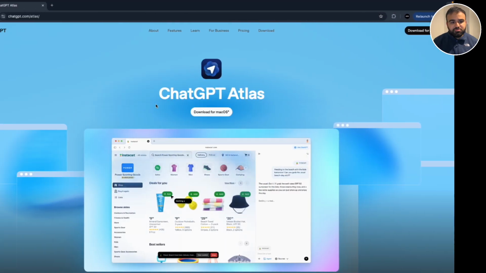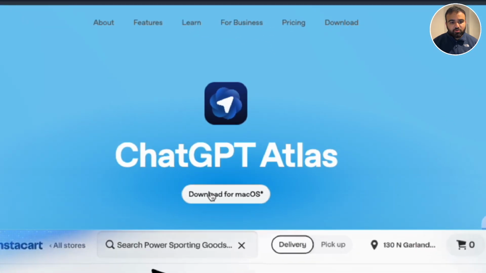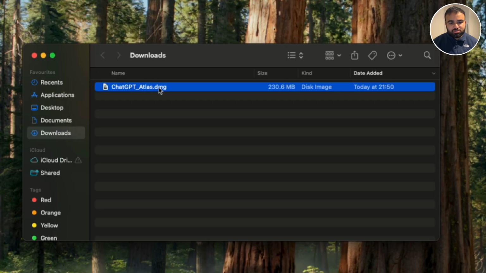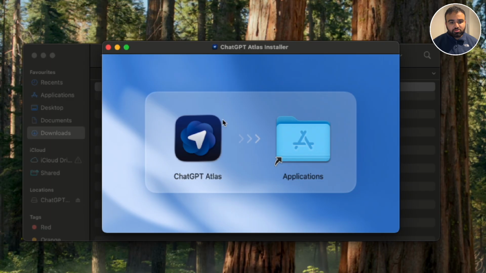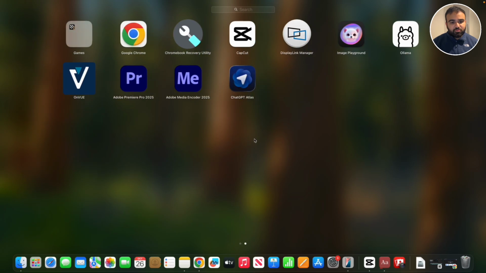The first thing we need to do is go to chatgpt.com/atlas. Then we need to select download for macOS. Then if we go to our downloads folder and double click the chatgpt_atlas.dmg file, it will open this window. We now need to drag the ChatGPT Atlas application into the applications folder. Now we can find and open Atlas from our applications.